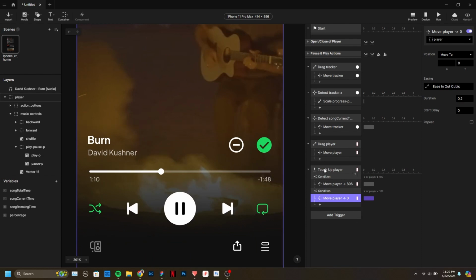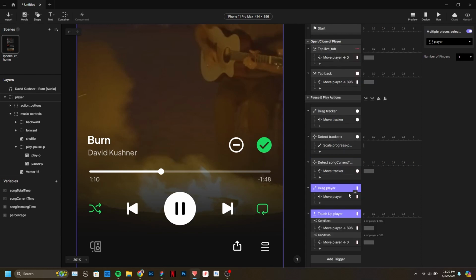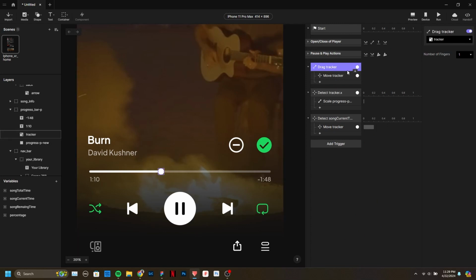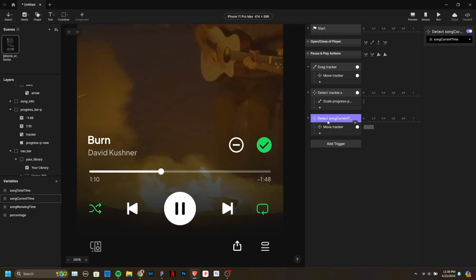So currently we have our touch up and our drag. I actually want to move these over to the open and the close of the player because that's actually what they're going to be doing. They're opening and closing the player. So let's move them up here just so I have everything all neat. So again, we have our drag tracker, we have our detect tracker, and we have our detect song current time.